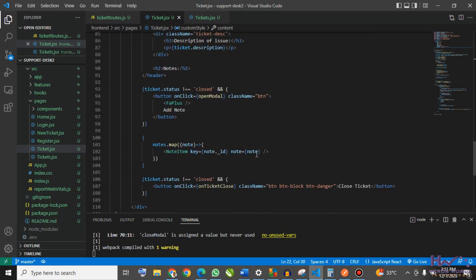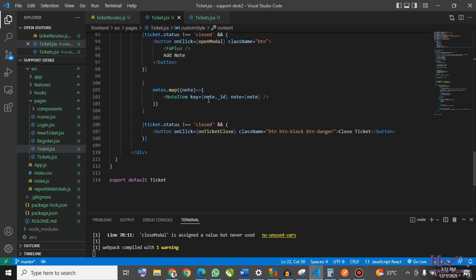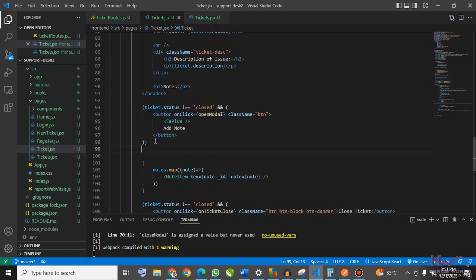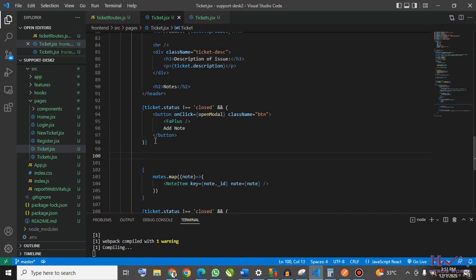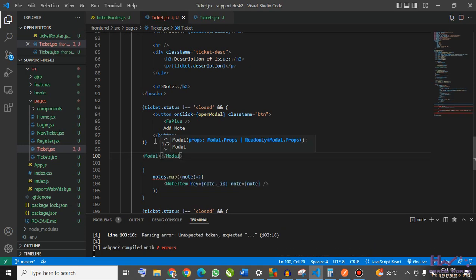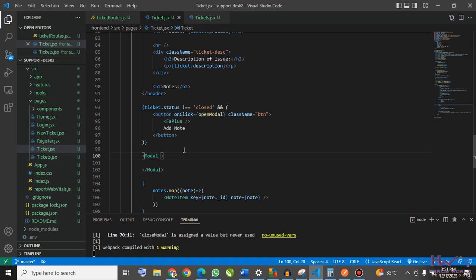I'm going to put it right under the button we just created. Now where's the button? Okay, there's the button, so I'm just going to put it right here. So I'm going to bring in Modal, which we imported. Okay, so this is going to have a bunch of options. Now if you check the documentation, you're going to see some options that go into it.